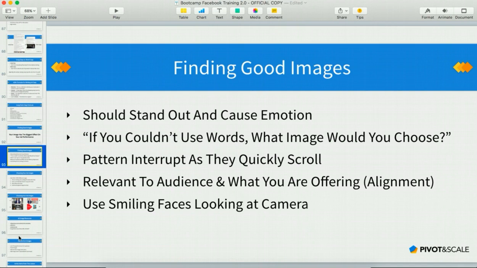You've got to kind of stop them as they scroll. So we want to have bright colors and something that stands out from the actual platform of Facebook right there. You need to make sure your image is relevant to your audience and relevant to what you're offering. You need to have alignment there.